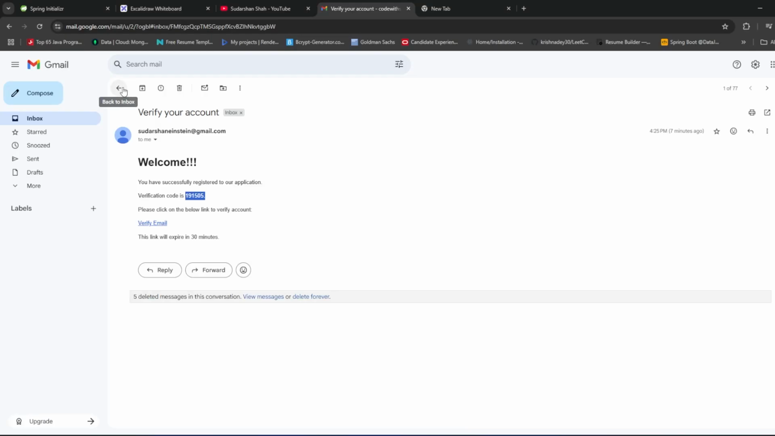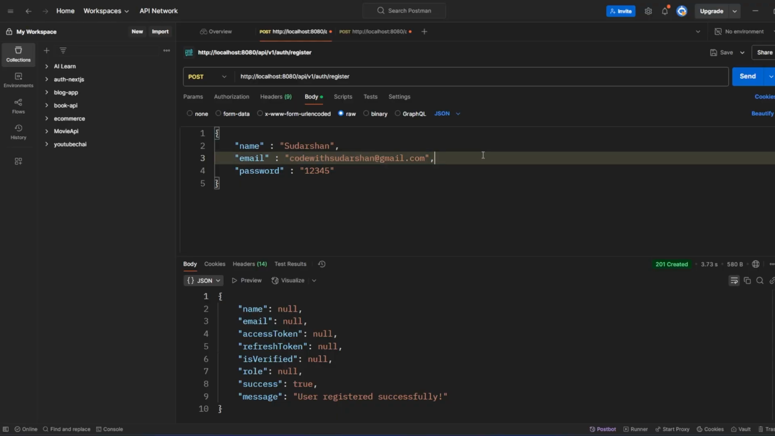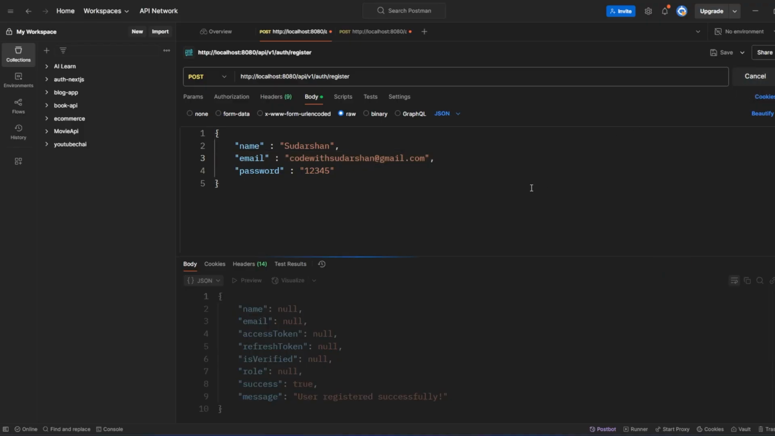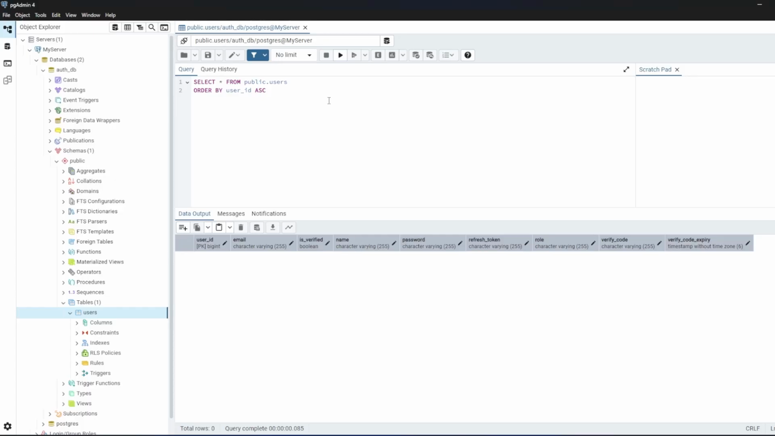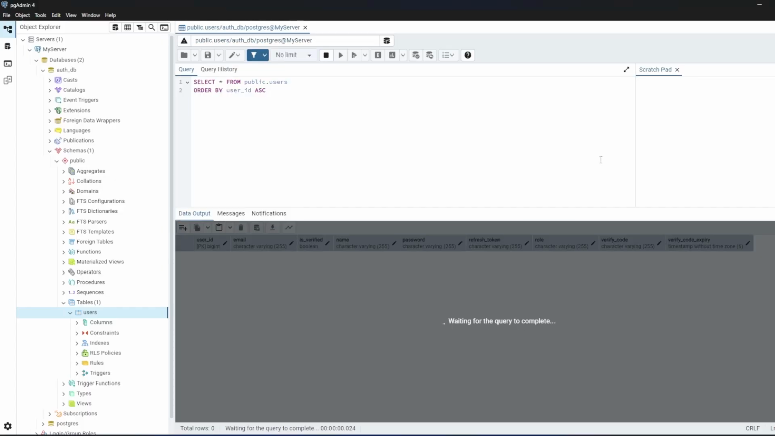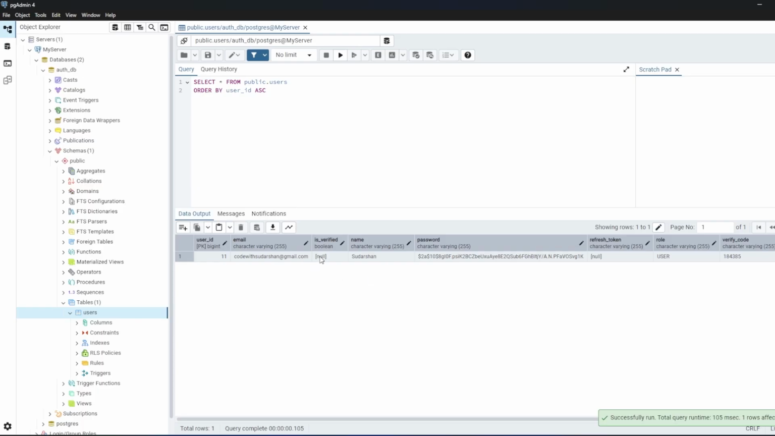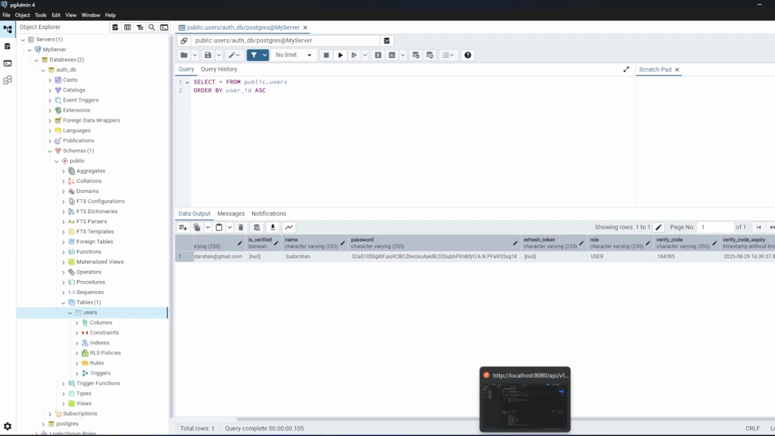Let me delete this account. Okay, I have deleted the email. Now let's proceed. So 1, 2, 3, let's go. Send, and let's see. Yes, it is saying success true, user registered successfully. If we go here and click continue again, you can see now isVerified is null. So right now the user is not verified, and we got another verify code, 184, and this time it is valid up to 16:39 or 4:39. Fine.